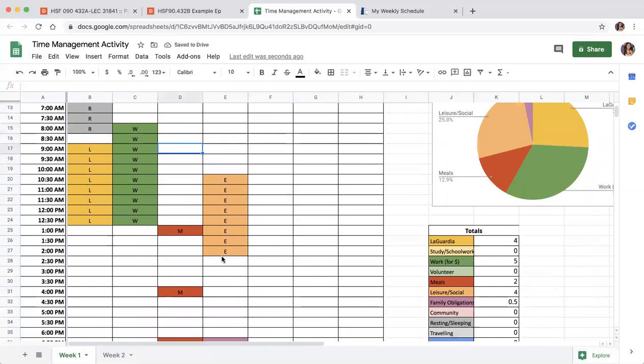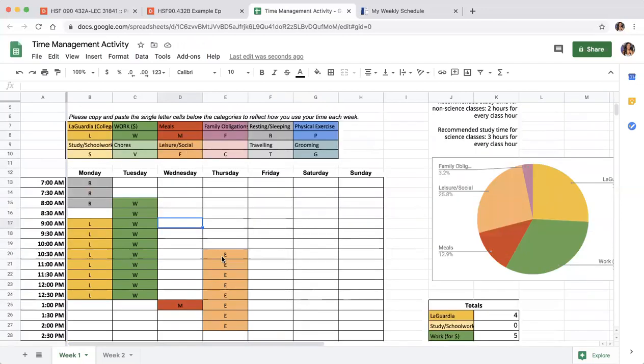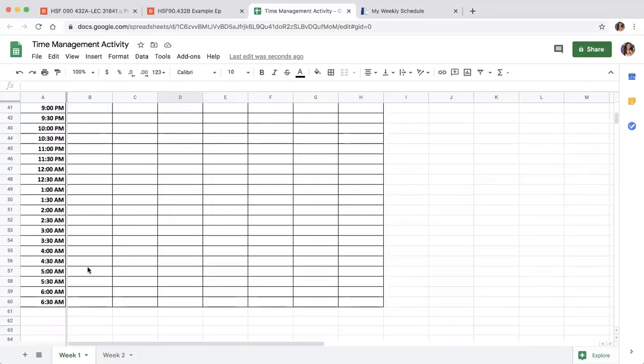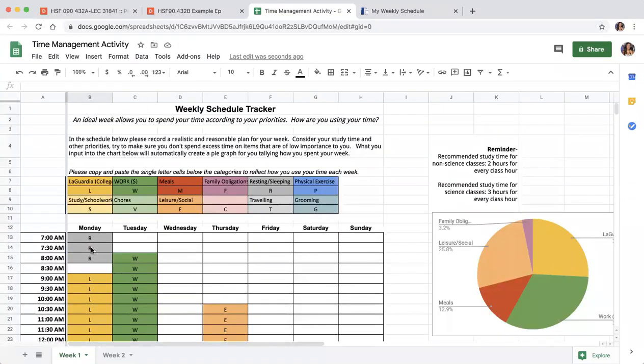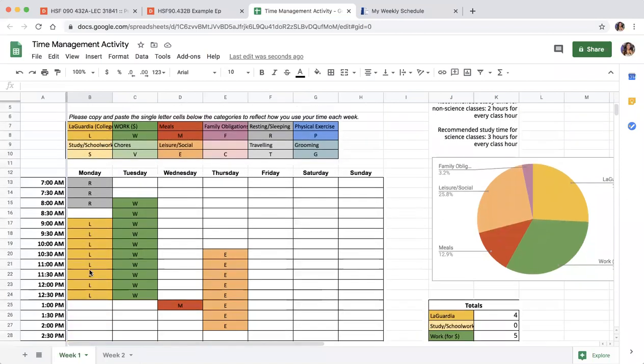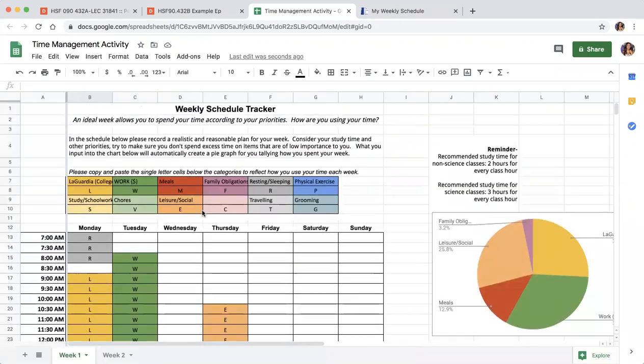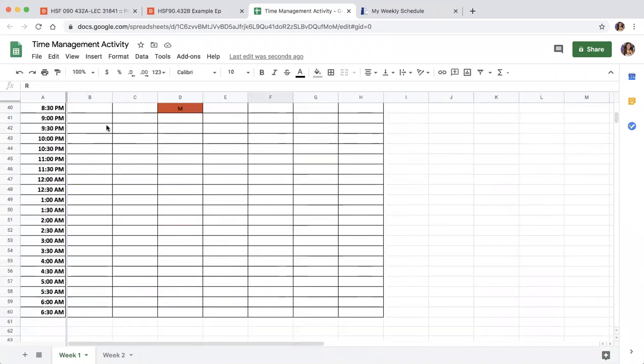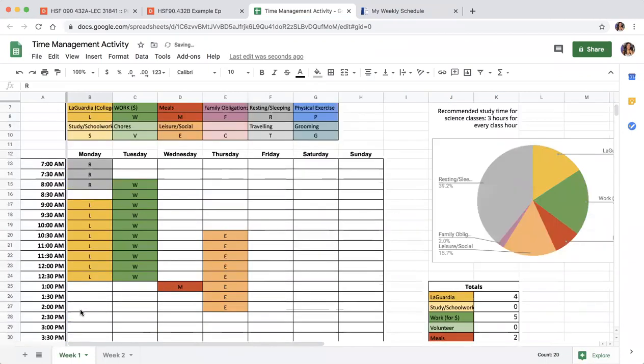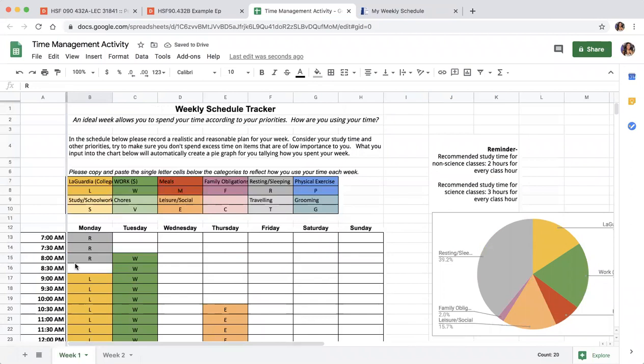So since you are done with that, now what you're going to do is, when you finish this completely, all hours should be accounted for. So if you're sleeping from 9:30 until 8 o'clock in the morning, I want to see that. So you're going to click on resting and sleeping, copy it, and go down to the time. Maybe at 9 o'clock I start going to bed, and I'm sleeping from 9 o'clock all the way to 8 o'clock, okay? I want to see everything accounted for.